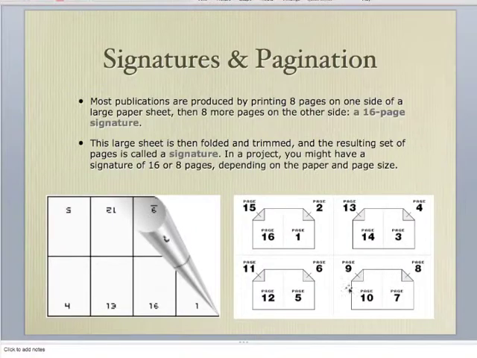And this is also called pagination. So page 1 is on the same side of the page as 16, okay? On the other side of page 1 is page 2, and on the other side of 16 is 15, okay? And you can start to see a logical flow as each group is printed.